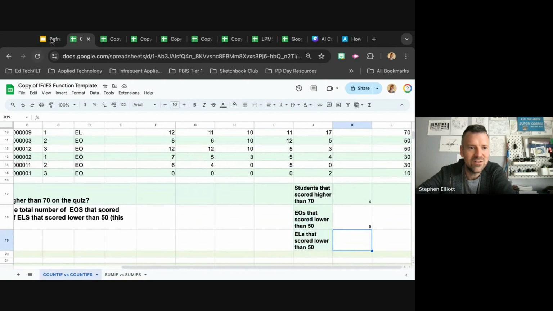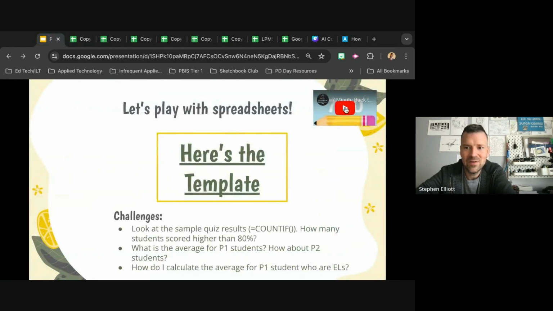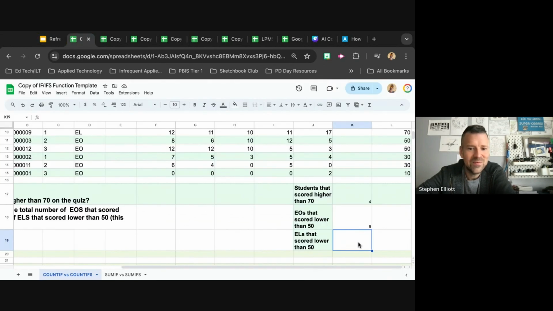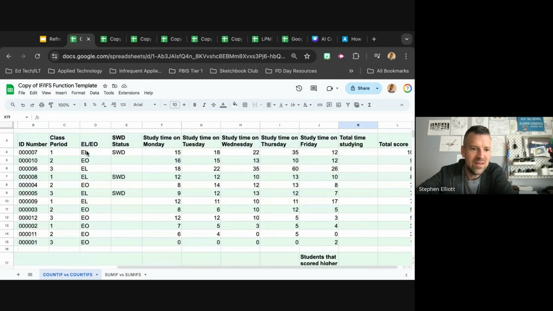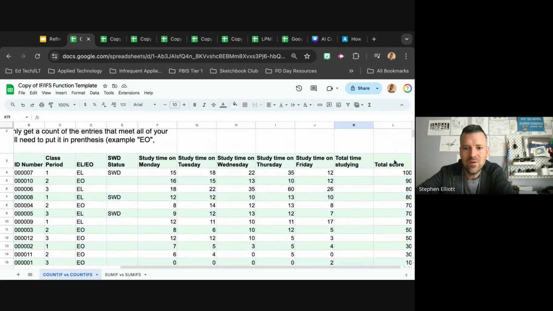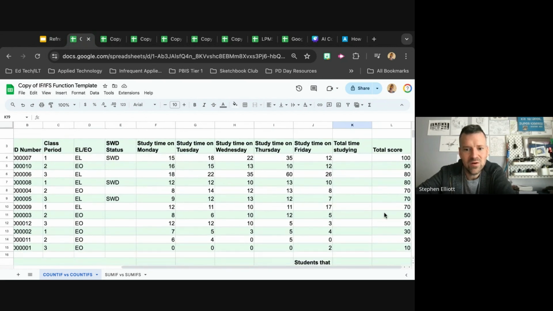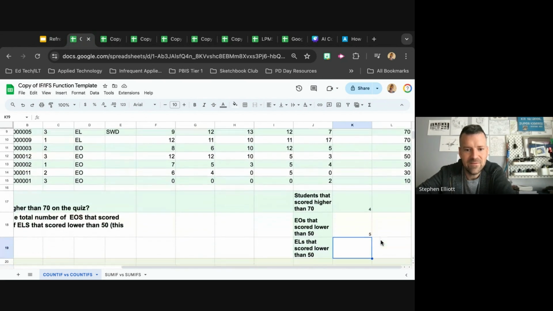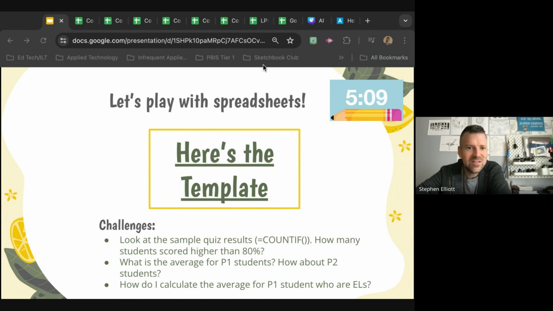We're starting our time with the template right now, right? Anyone who's got ELs that scored lower than 50%, that's a COUNTIFS function. And we need to pull the ELs and we need to pull the range of the total score, and it needs to be less than 50. Okay, we have our first guess. That's 3.